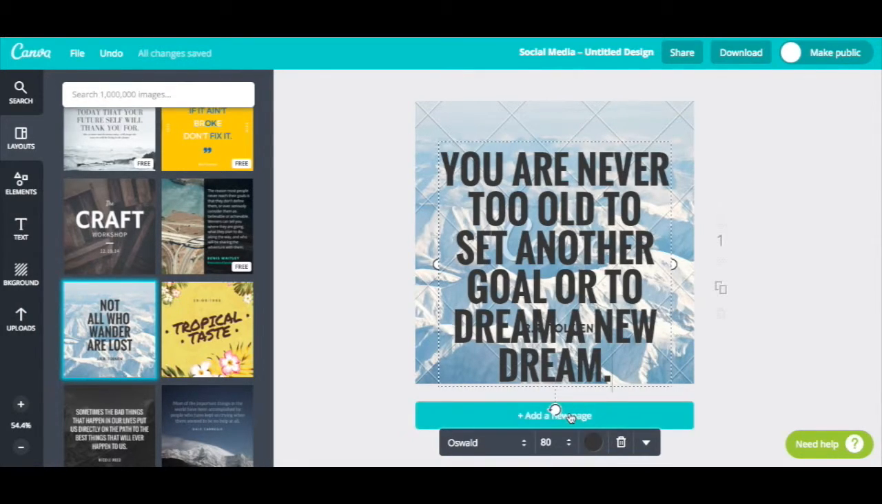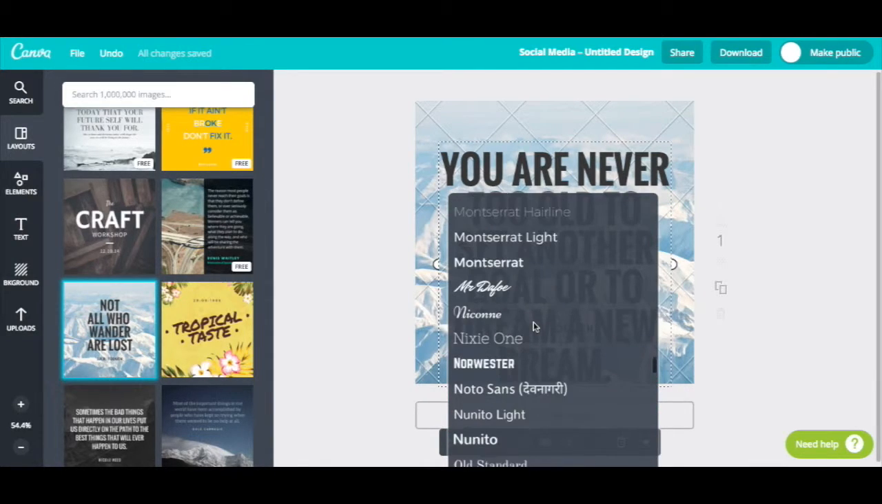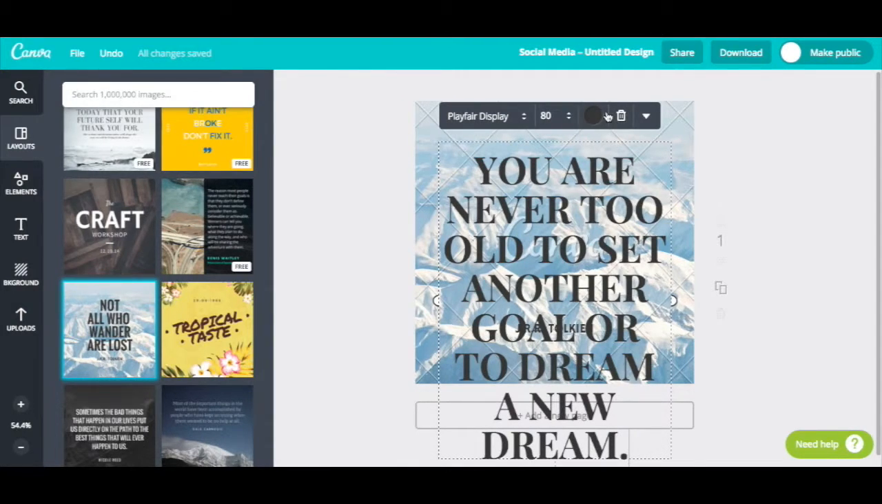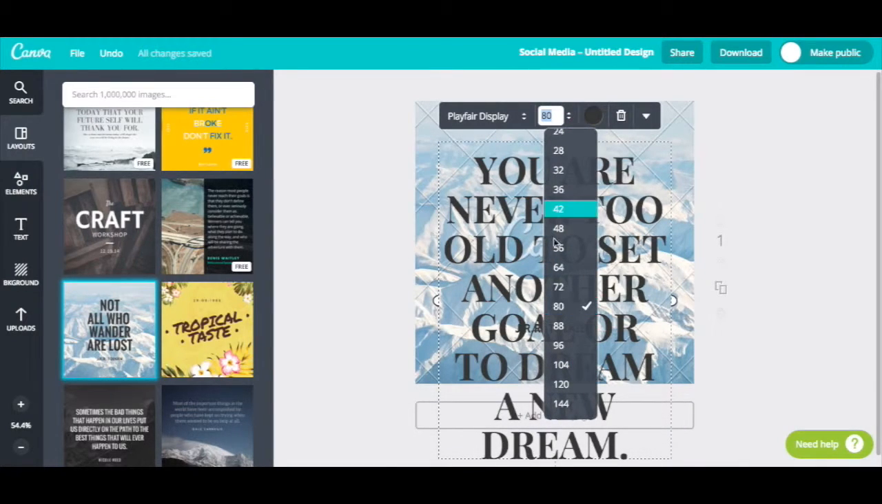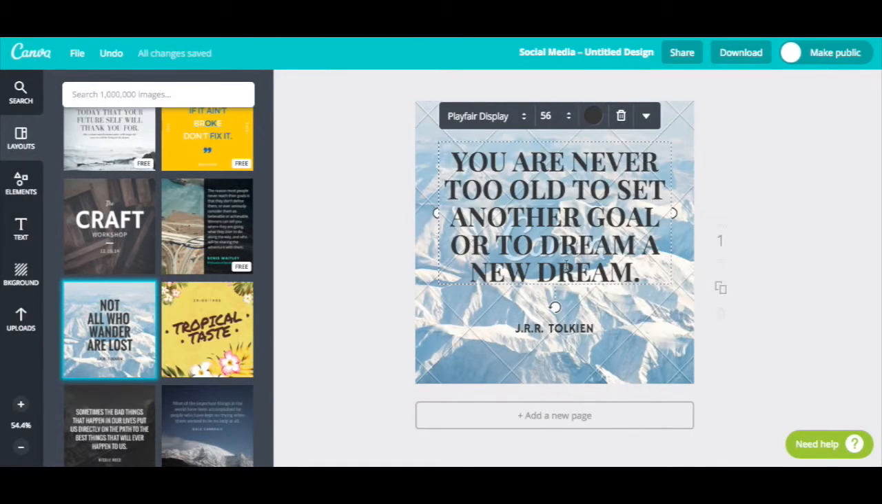As you can see, it has defaulted the text style to Oswald and the size to 80, which is a bit too big for what I've got here. So first I'm going to change the font, and I am going to make this a Playfair Display, which is one of my favorites, but now you can see it's way too big for the graphic. So we are going to shrink down the text, shrink it down a little more. There we go. So now I have Playfair Display at 56 points, and that looks about right.